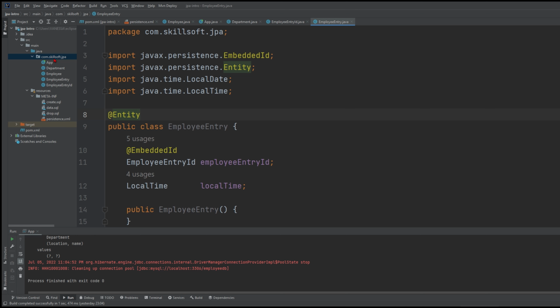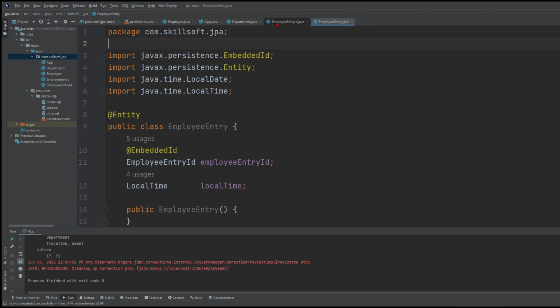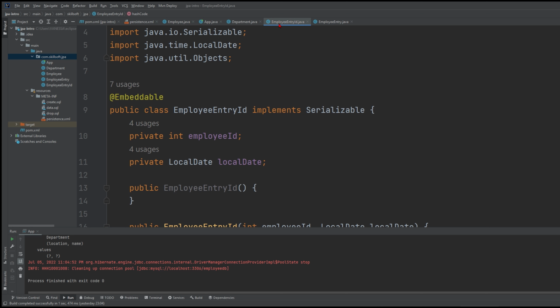So continuing this off, we're going to go into our com.skillsoft.jpa package, and we're going to want to create a new EmployeeEntryID. So this is our class name. Inside of here, we want to record the local date that an employee clocks in. And for this, we're going to make a new table.